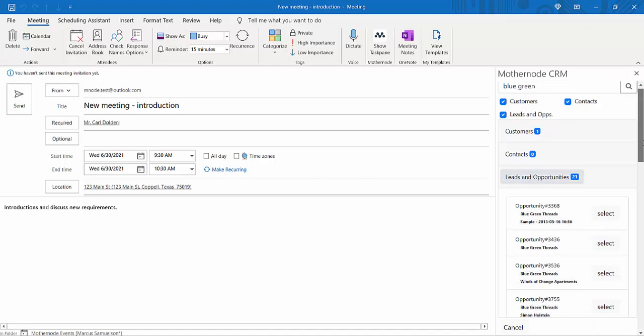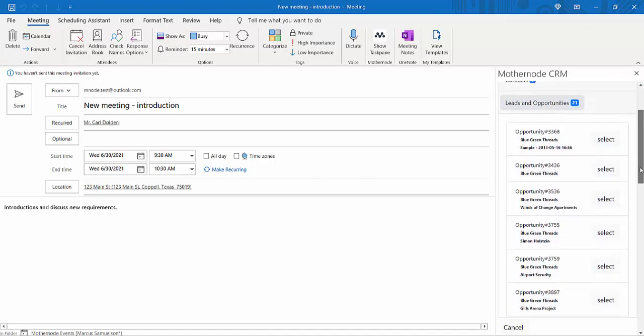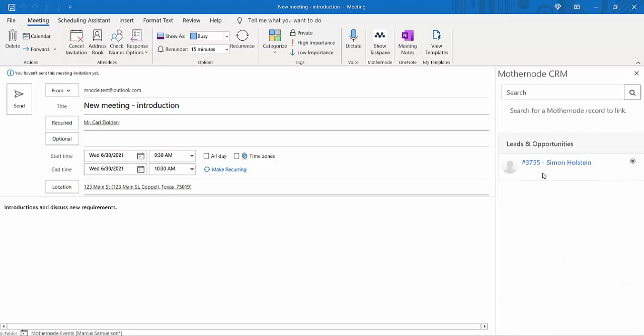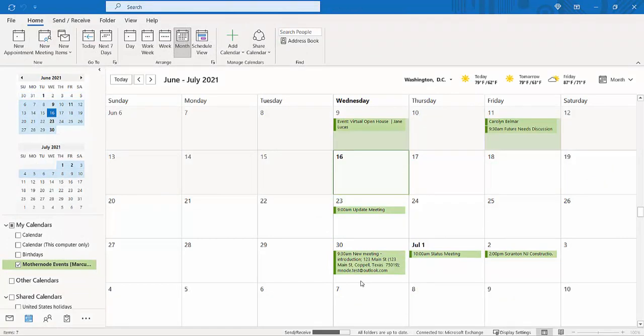In this case, I would like to tie the calendar event to a lead opportunity record. I know that I wish to tie it to this one, 3755, so I will click Select. I can see that this calendar event will now be tied to this lead opportunity record in Mothernode. Now I have everything set up, and I can click Send to send it to this contact, and it will tie to the contact. It will also tie to this lead and opportunity record in Mothernode. And now in the Outlook Mothernode event calendar, we see the new event, and in just a few moments it will be synced over to Mothernode as well.